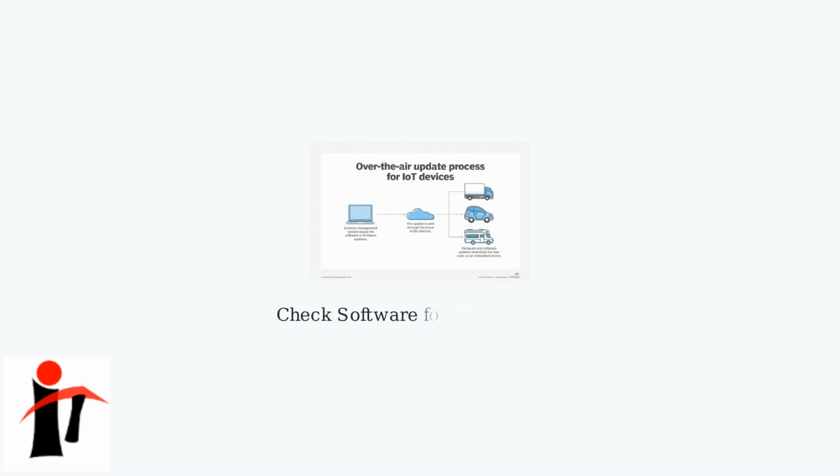Finally, check for over-the-air software updates in the software section. These updates often include the latest connectivity fixes and improvements to LTE performance. Installing the newest version can resolve persistent issues.